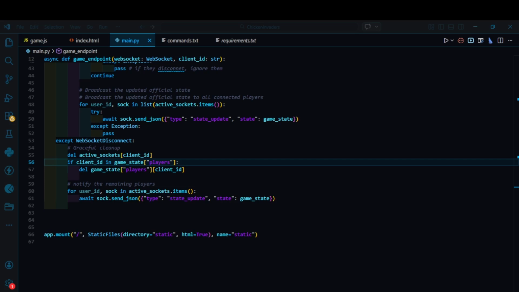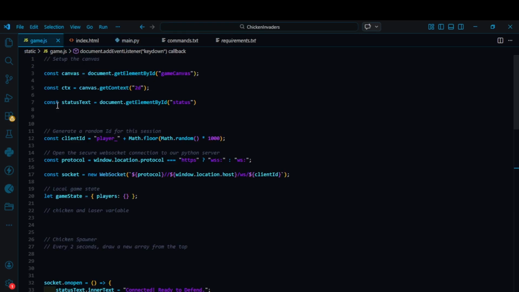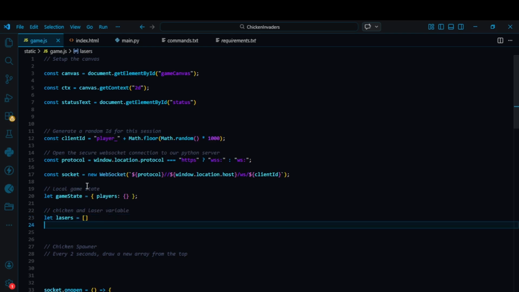Now the next thing is spawning enemies and lasers. So I'm going to go to my game.js. I'm going to come to line 23 here. I'm going to create two variables. Let lasers equals an empty array, and let chickens equals an empty array.